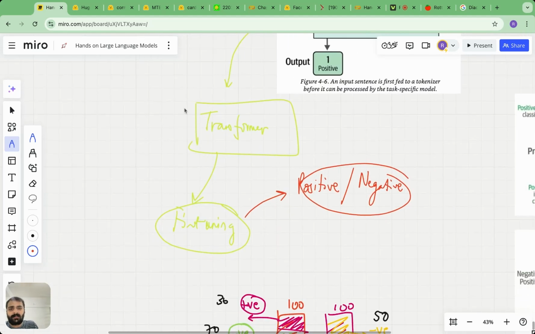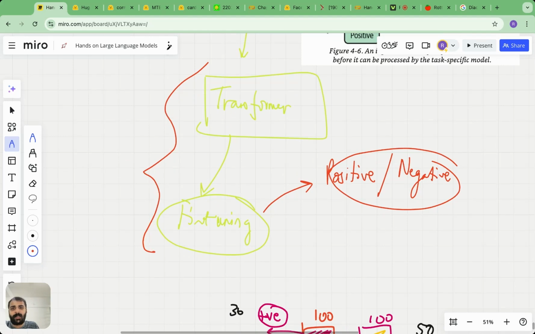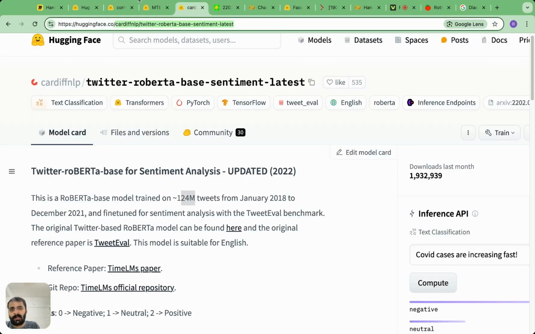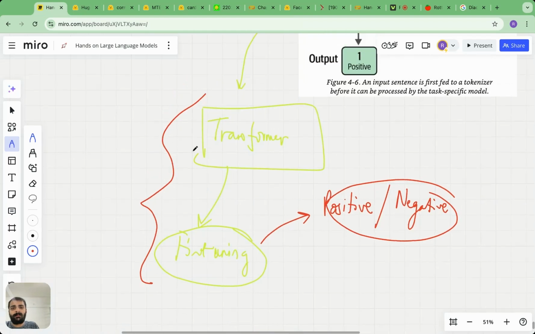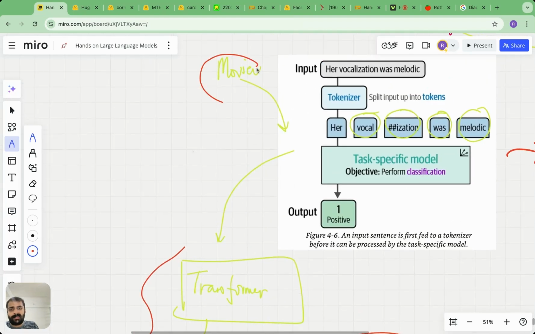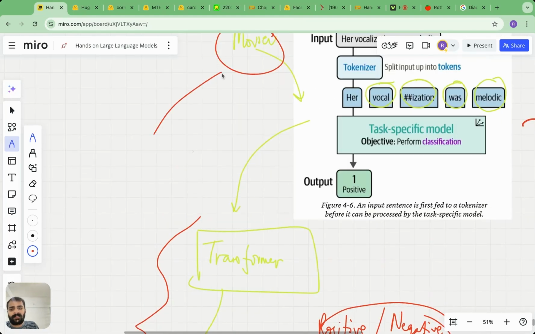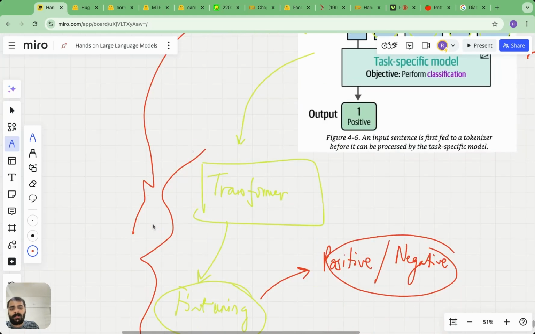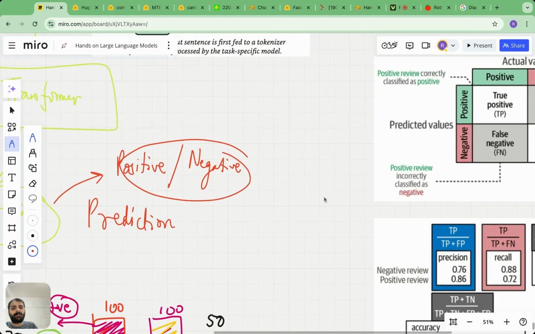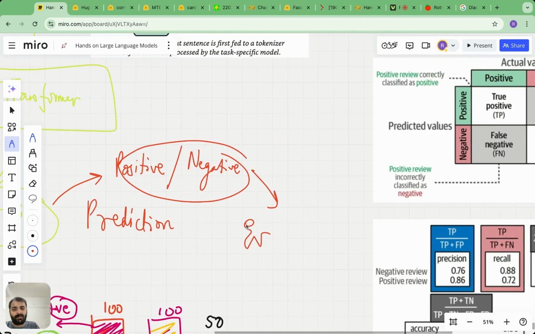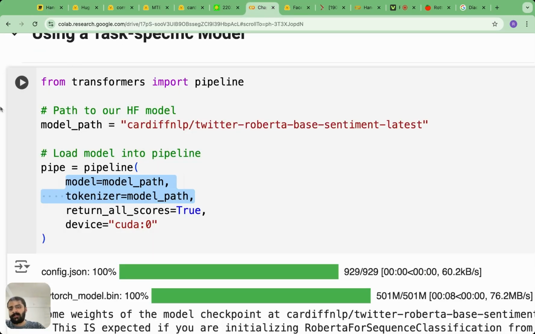For us, this part is already taken care of by the people who have developed this model. All we have to do in this code is to load the movies data set, pass that data set into this model, and do the prediction. After doing the prediction, we have to do the evaluation, which is basically understanding whether the model is performing well or not. Right, so this is the pipeline.